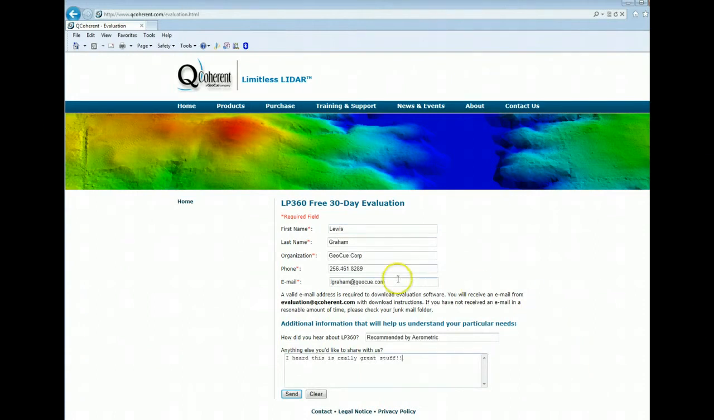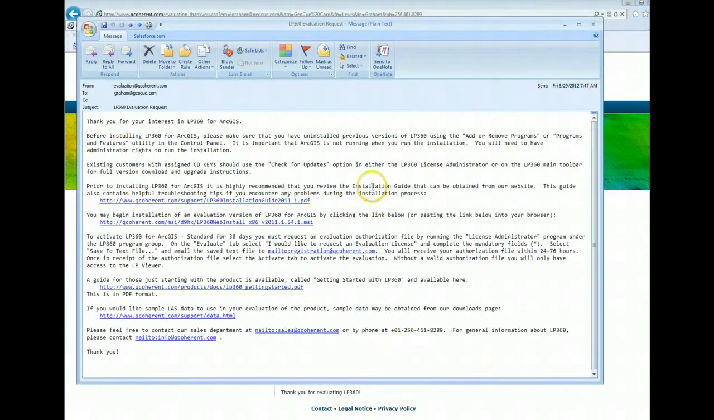Now it's most important to get your email address correct on this form because we're going to email a link to you to do the download rather than directly downloading from this page. So after you've filled out your name, organization and email, click the send button. Before I go to that, I would like to say that it would be really nice if you could tell us how you did hear about LP360. We try to track this information, but at any rate, hit the send button, and you'll receive an email with instructions on how to do the software download.